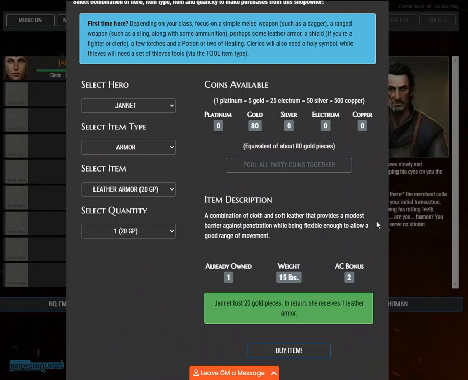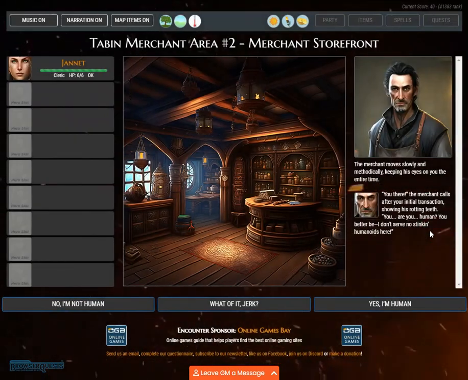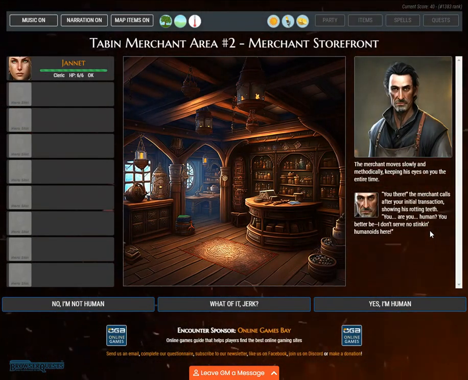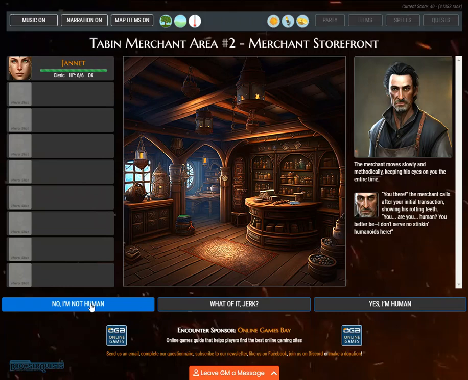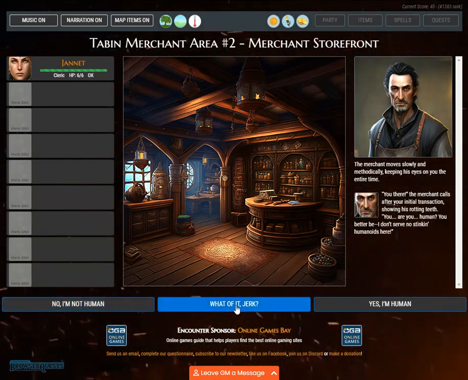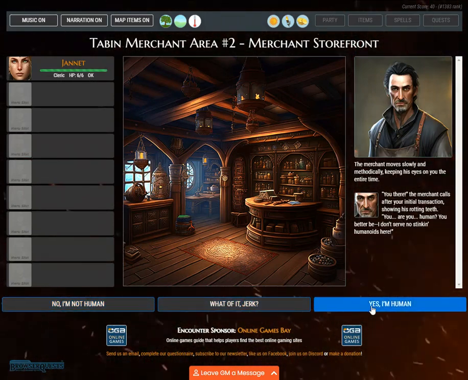The merchant moves slowly and methodically, keeping his eyes on you the entire time. "You there?" the merchant calls after your initial transaction, showing his rotting teeth. "Are you human? You better be. I don't serve no stinkin' humanoids here." Choose an option. No, I'm not human. What of it, jerk? Yes, I'm human.